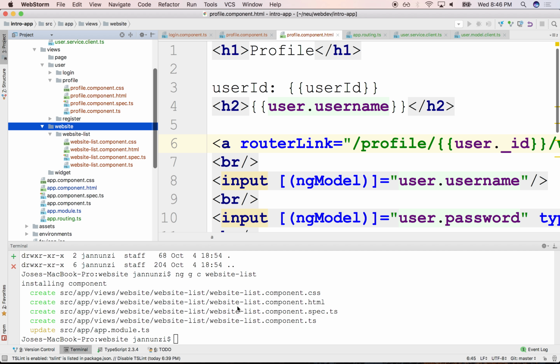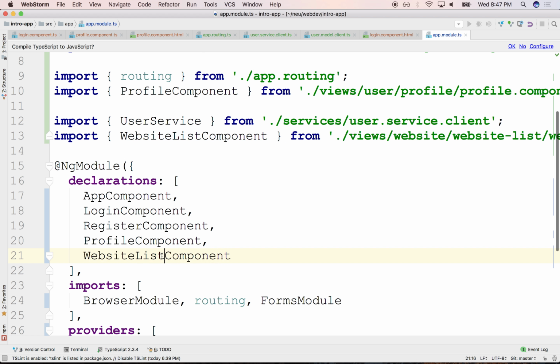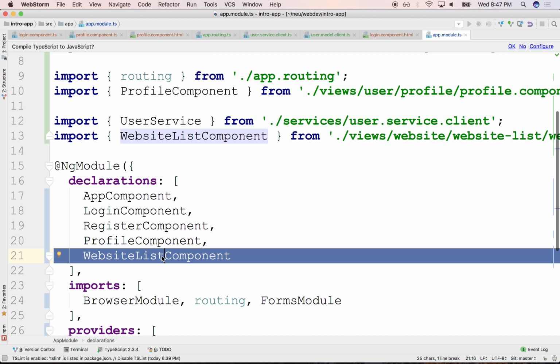Oh, by the way, whenever we create a new component, it declares it as part of the application module. Notice that it automatically added the website list component to the declarations automatically. Normally, you would have to do that by hand, right? But the tool does that for you.